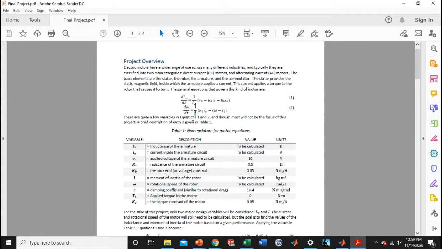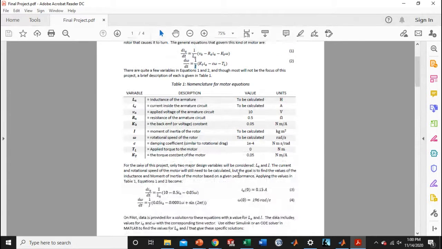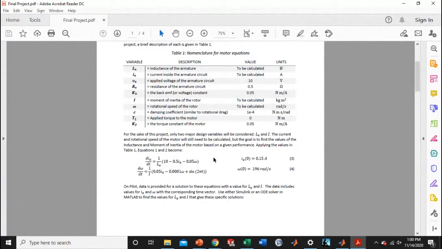So moment of inertia affects time constants, how quickly that thing can spin up or slow down, and the inductance is a similar thing for the current and how that can change to different voltages. And I've given you some constants in here, and that makes these two equations boil down to equations 3 and 4. I've given you two initial conditions because you need them for I_A and omega. And I've given you all the variables you need except for L_A and I. So the goal is to find a value of L_A and I for the solution I gave you.